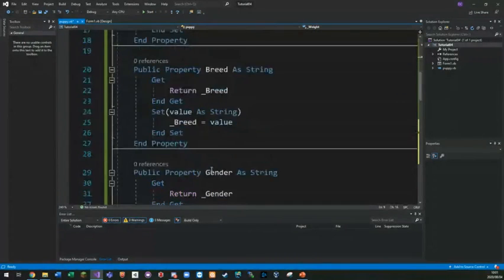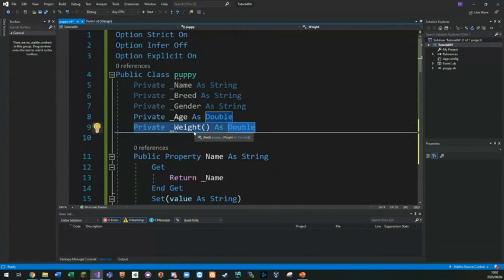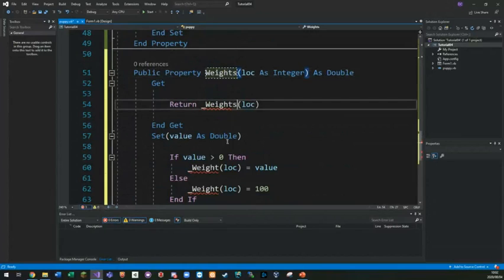Can I please go over weight again? Let's first consider the instance variable. The instance variable for weight is an array, so we have to keep that in mind. We're working with an array. Unlike name, breed, gender, and age, we're working with an array. So we have more than one weight. We have weights.